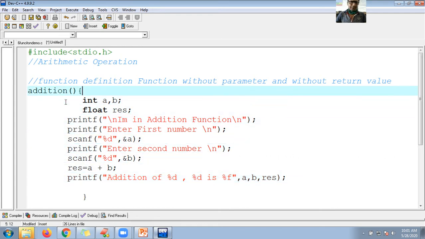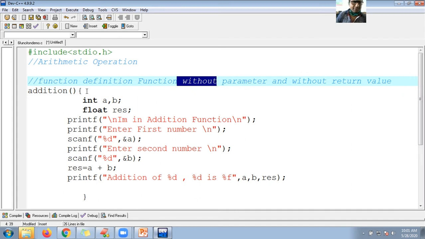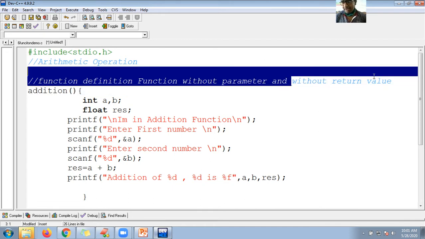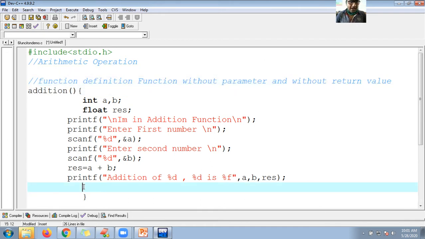Just look at the example. My intention is to show function without parameter. Did I pass any parameter in addition? Guys, please respond. Yes or no? No, no parameter. So again, without return value, I am not returning a value. Did I write return here? Did I return anything? No, I am not returning anything. Return is empty, return blank.